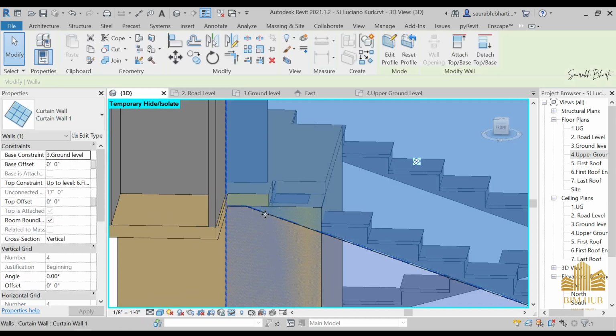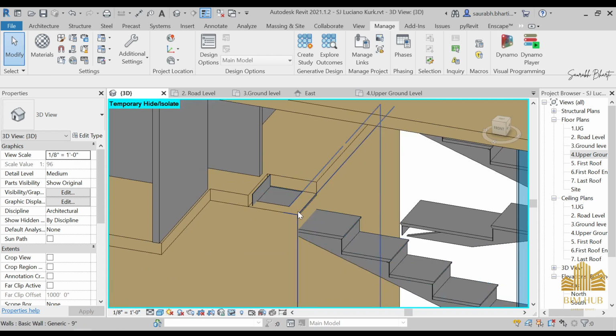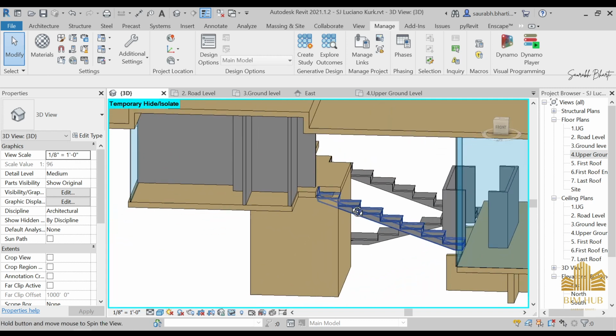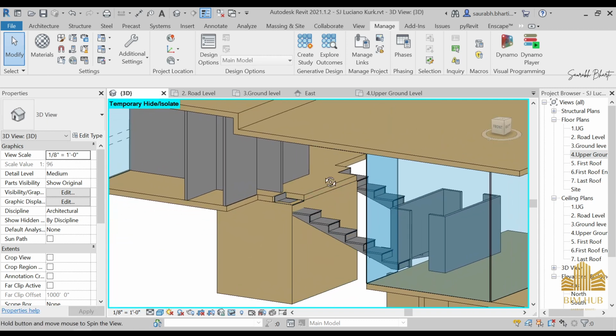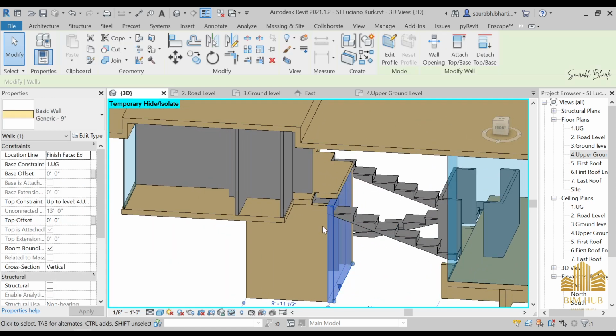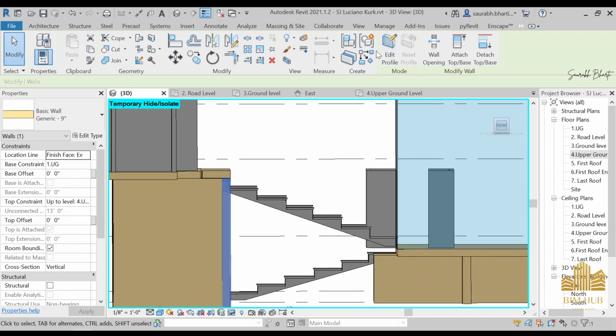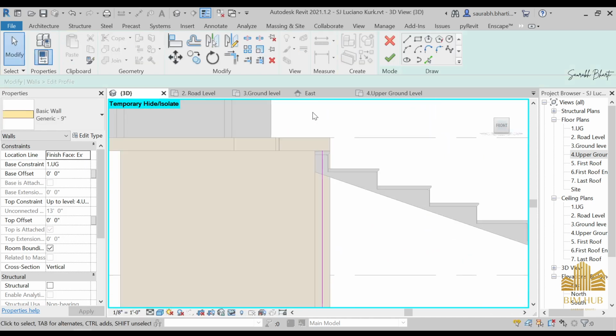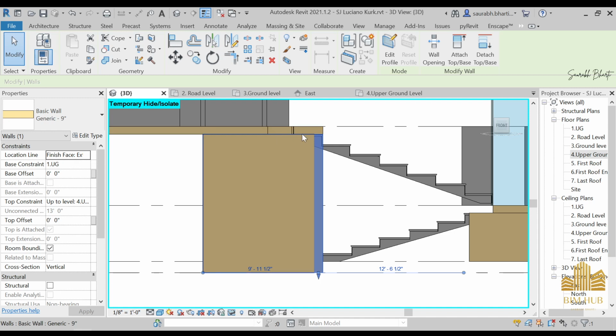And now you can see everything is almost done except one thing, and that is, let me see, this wall. Select this wall and hide this one. So we have some problem over this side, so we will make changes to it. So what problem do we have is, go to edit profile. Okay, not of this one.